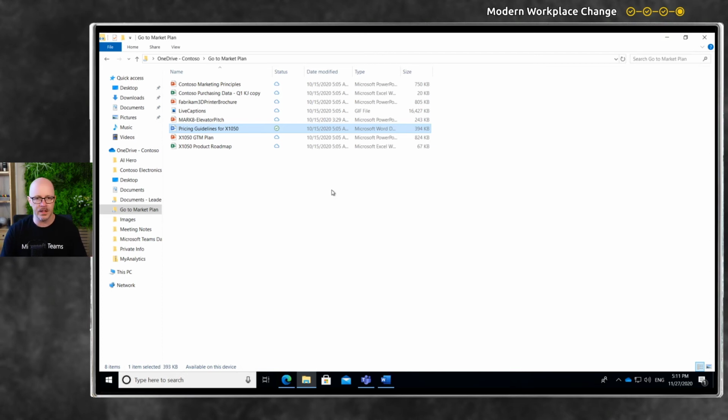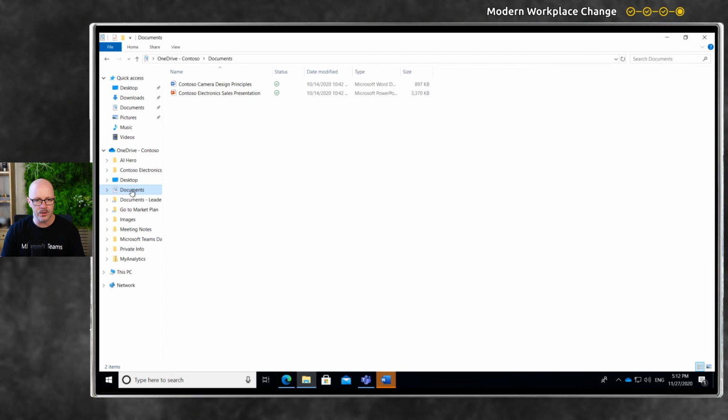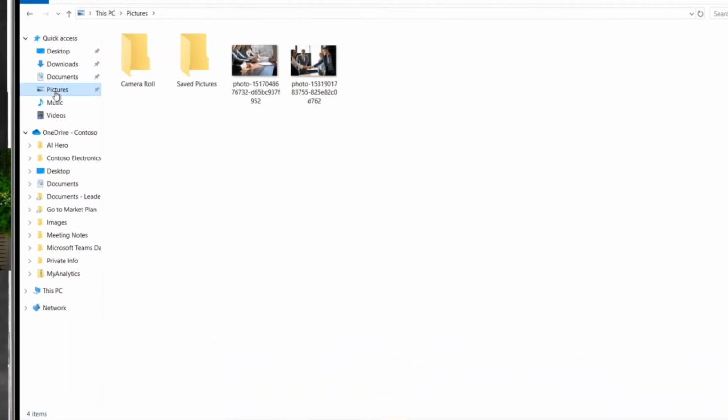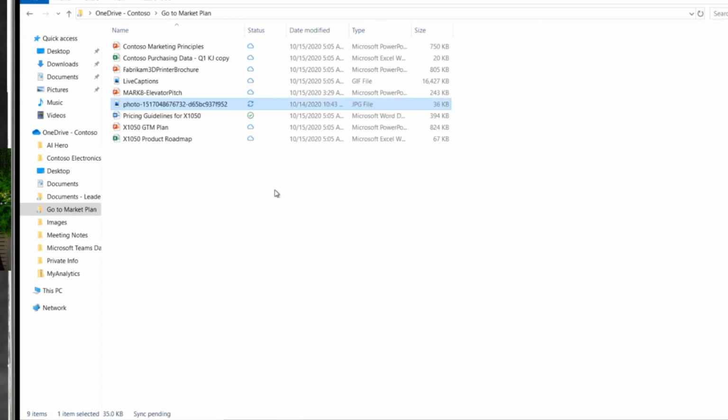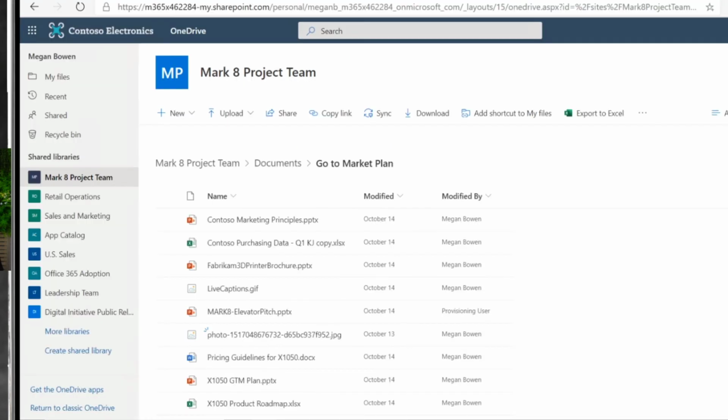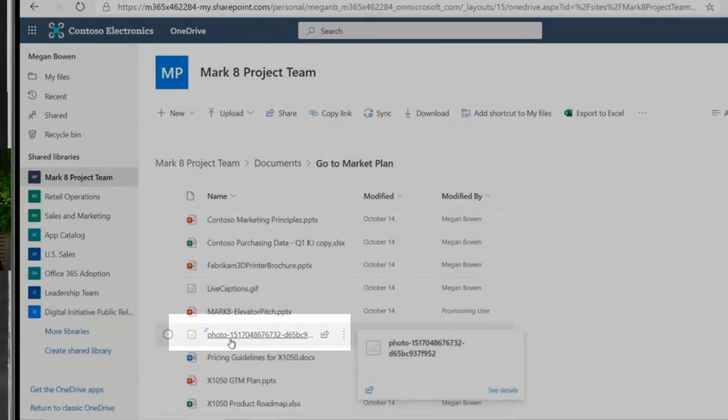So that's quite handy. Now, just to show you the effect of the shortcut, it's not just a shortcut directing us to somewhere, but if I wanted to grab, let's say, a document from... Well, let's grab a picture. So here's a picture from my desktop, and I'm going to go into the go to market plan folder. We'll paste that in there. We can see that it's synchronizing. So OneDrive is sending it somewhere. Where is it sending it? Let's go back over to OneDrive in the Mark 8 project team, the go to market plan. There's that file. Nice connection, isn't it?